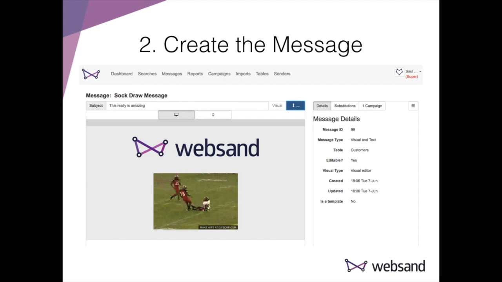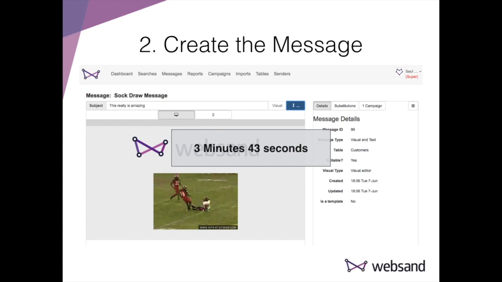Then we created a message. We created this from scratch. Took a little bit longer than it should have, really. So hopefully you'll forgive me a little bit on that. That took 3 minutes and 43 seconds, which still isn't bad if you're creating a mobile optimized message from scratch.